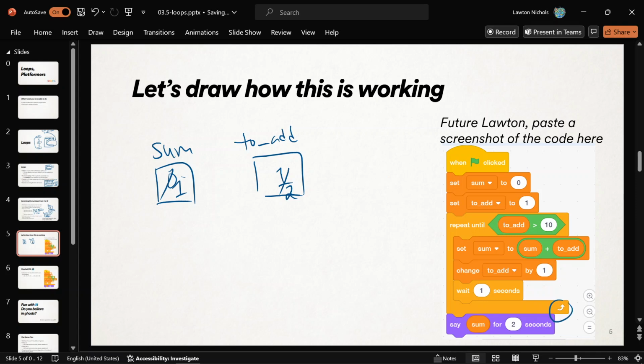And then we wait a second, and we come back to the top, and we check, like, should I still be running the loop? We're going to repeat all this stuff until this is true. Is to add greater than 10 yet? No, it's still 2. 2 is smaller than 10. So that's good. We can continue.